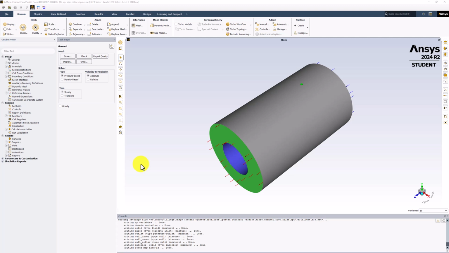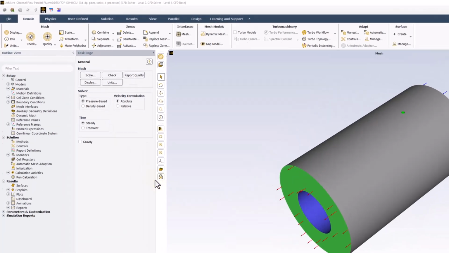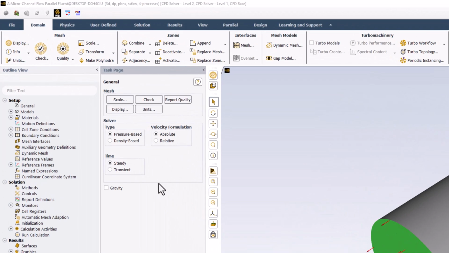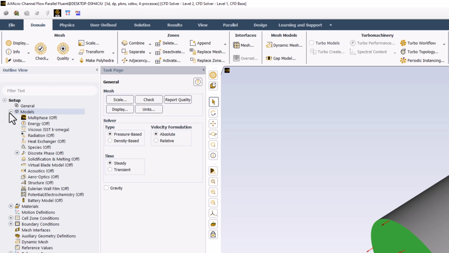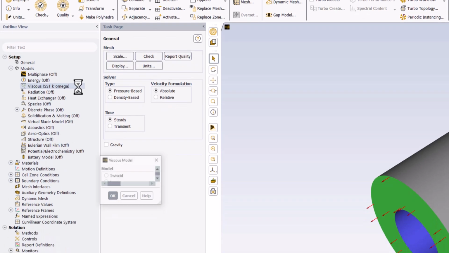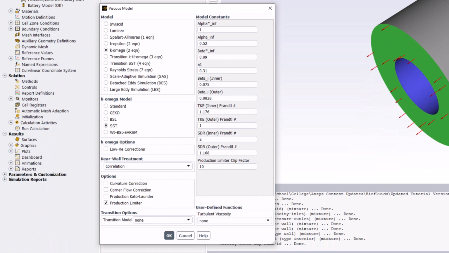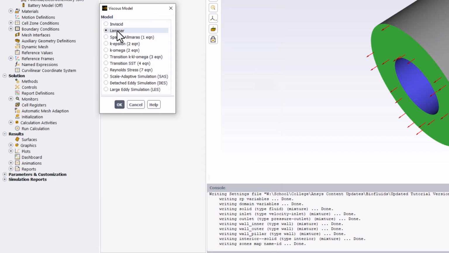Once Fluent is open, we should see our geometry in the view. To begin refining the governing equations, ensure that Steady is selected. We can further alter the governing equations of our mathematical model under the Models option in the tree. Expanding it and double-clicking on Viscous, we can change the model to laminar and click OK.